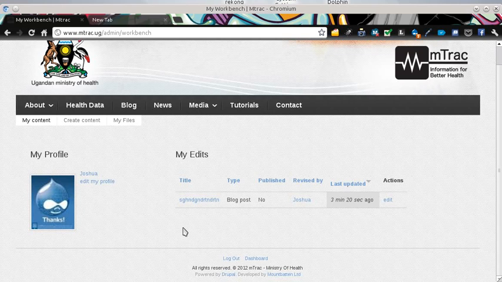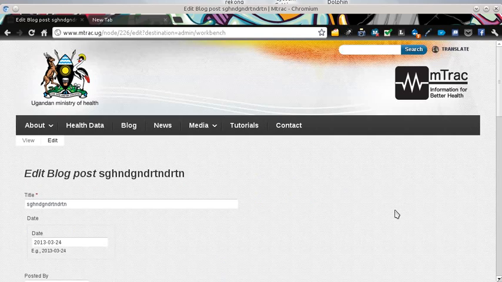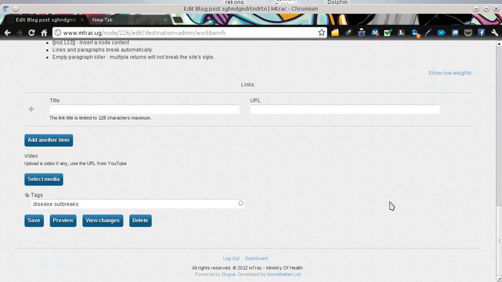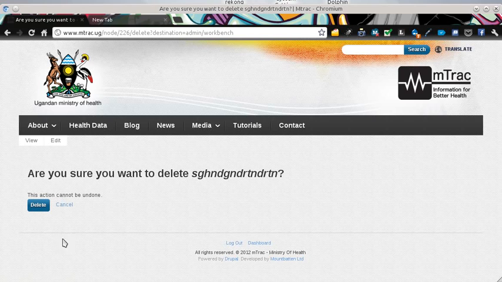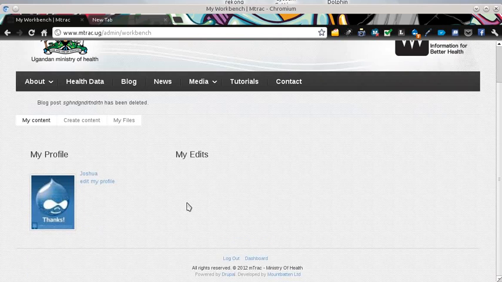The deletion action is mainly performed by the content approvers, but I logged into the system as a content editor. To delete this blog post, for example, I'll go to edit and then scroll down the edit page for this blog, and there is a delete button as one of the buttons at the end of the page. So I'll just go right ahead and click it, and then the site will ask me if I really want to delete this, and I'll just go ahead and click delete, and then that content is automatically deleted.